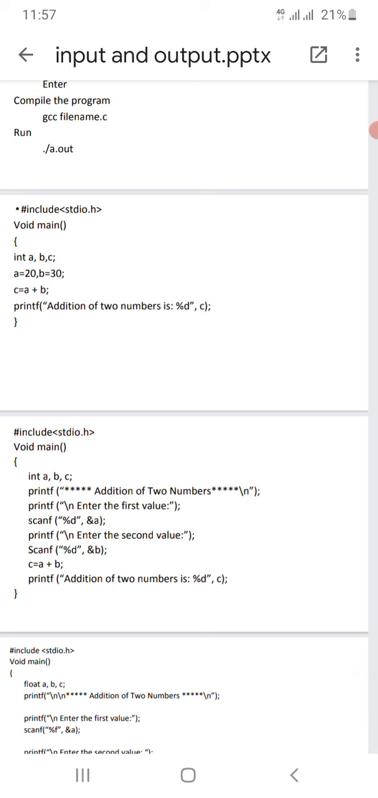If you want, you can use my video to learn, or you can note down these examples.